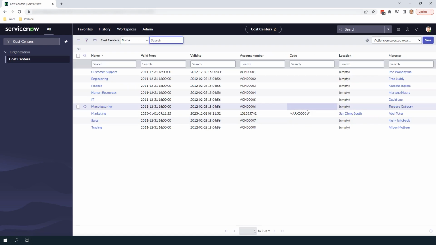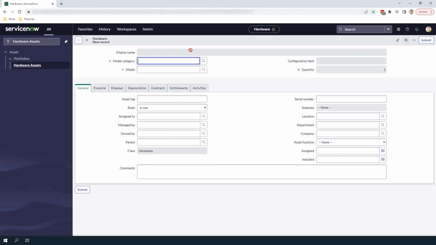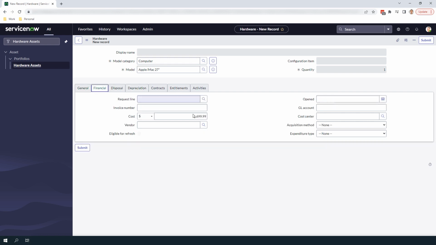As you can now see in the list view, the new cost center is now available to use. Let's go over to the Hardware Asset Management module, create an asset, and charge the expense of the marketing cost center. Click on the New button. Now that the hardware asset form has loaded, let's create a record for an Apple iMac 27-inch computer. In the Financial tab, you'll see that there is a field called Cost Center. In this field, I'm going to type in Marketing.